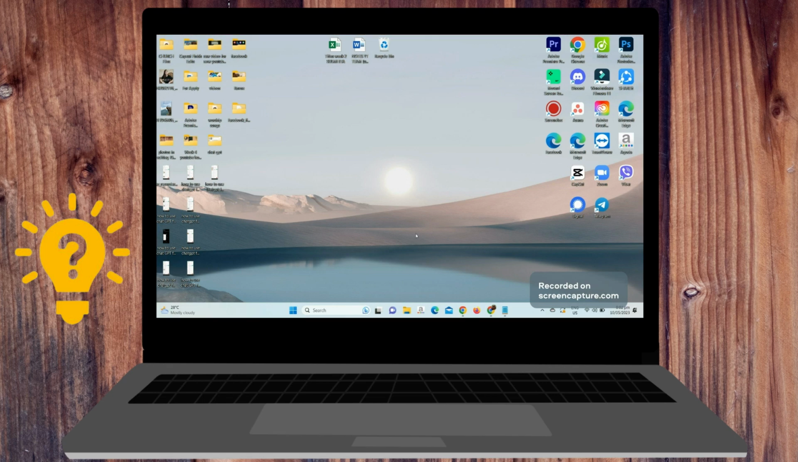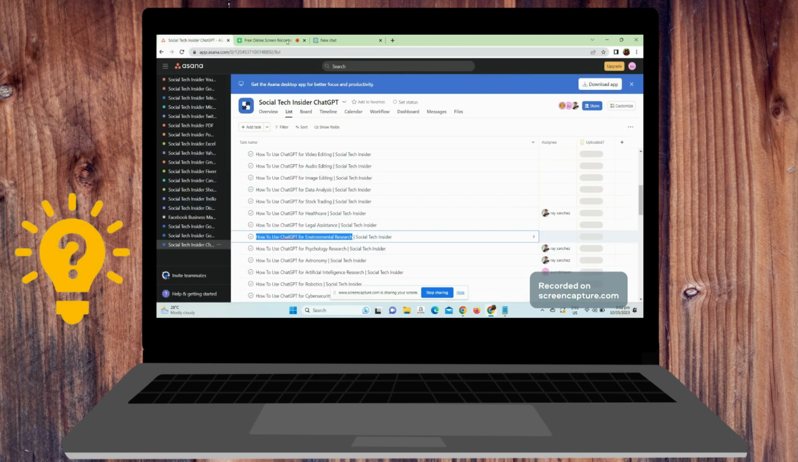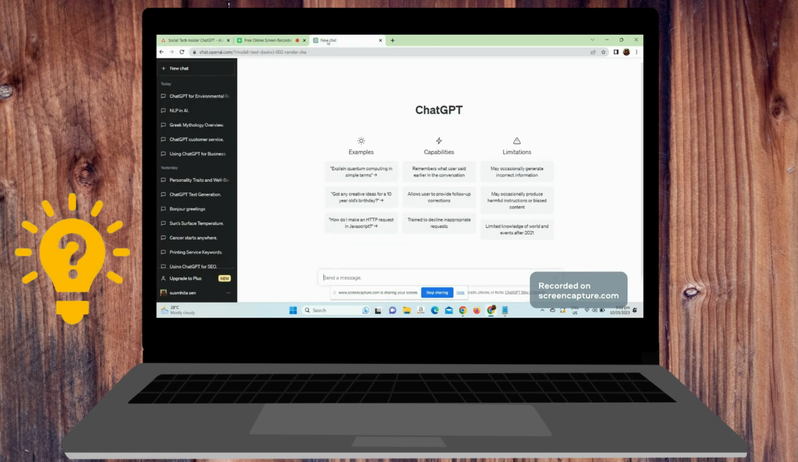For today's video is how to use ChatGPT for environmental research. As an AI language model, ChatGPT can be a valuable tool for environmental research. Here are some ways you can use ChatGPT to support your research.